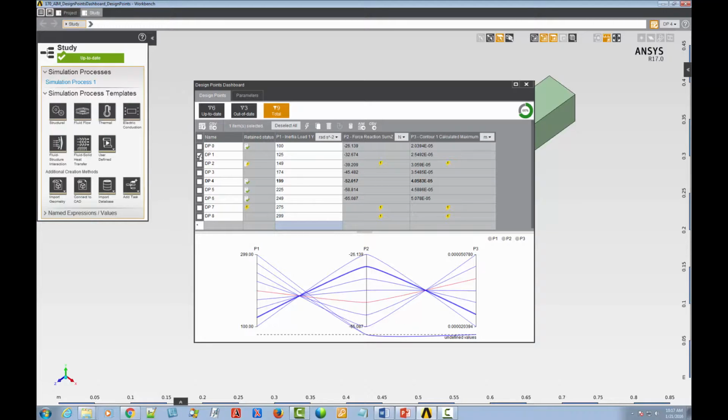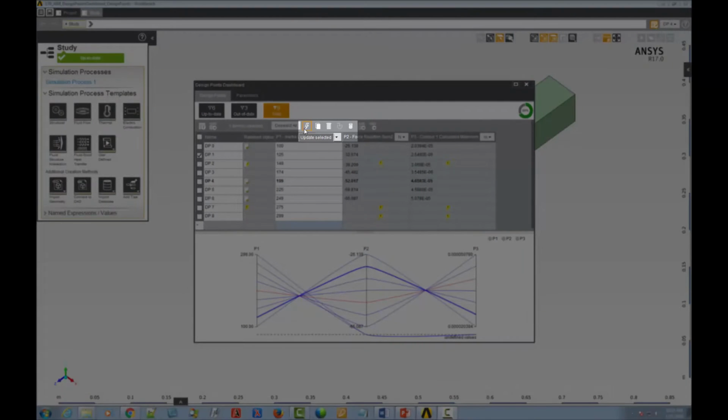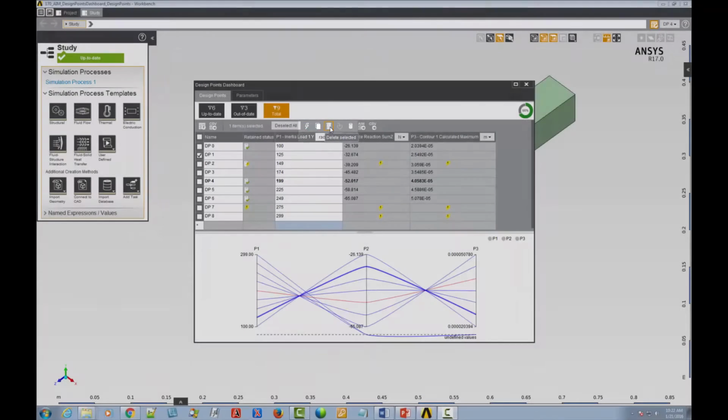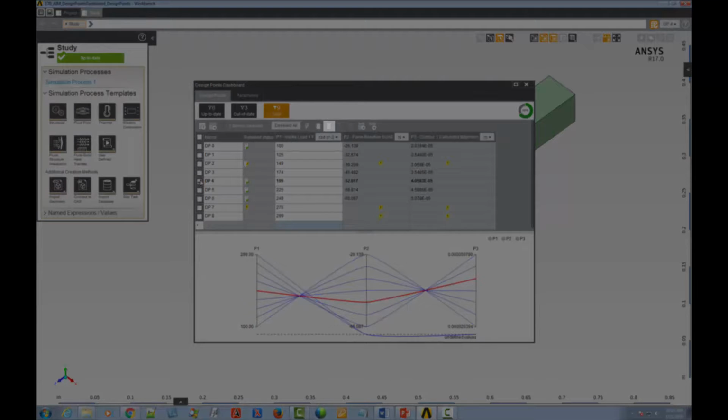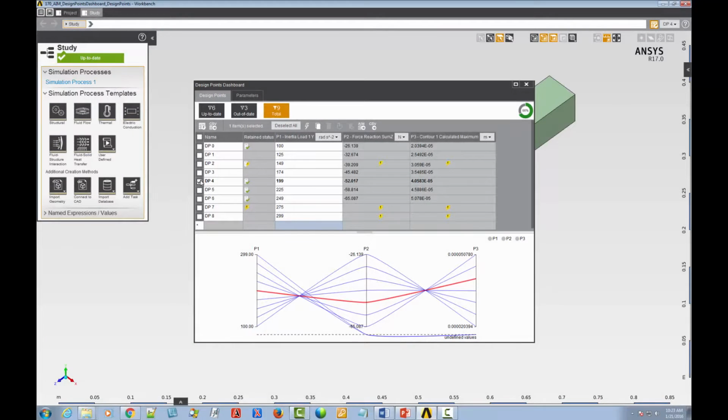For example, when you select a design point, most of the icons become enabled. Here, you can use icons to update, copy, or delete the selected design point. Note that if the current design point is selected, delete is disabled because you can't delete the current design point.